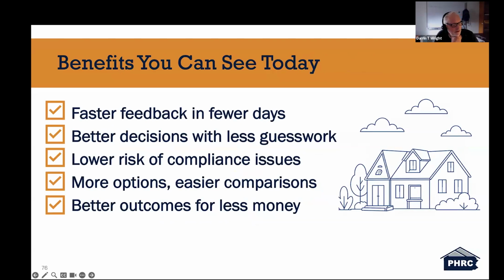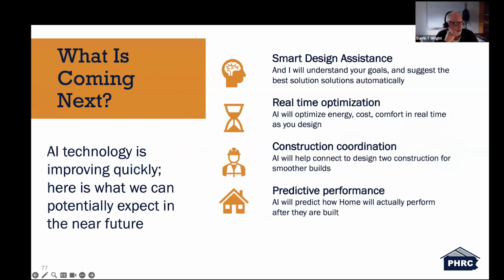Benefits you can see today: faster feedback in fewer days, better decisions with less guesswork, lower risk of compliance issues, more options, easier comparisons, better outcomes with less money, hopefully.